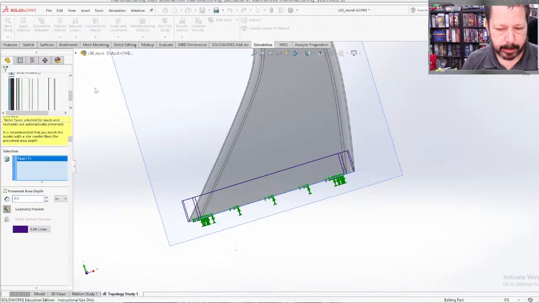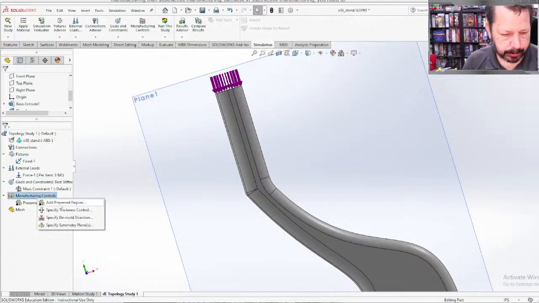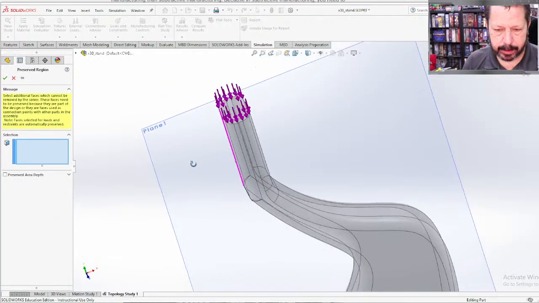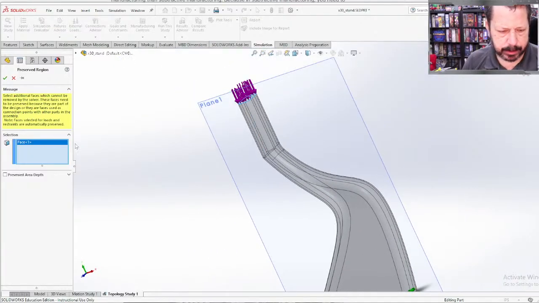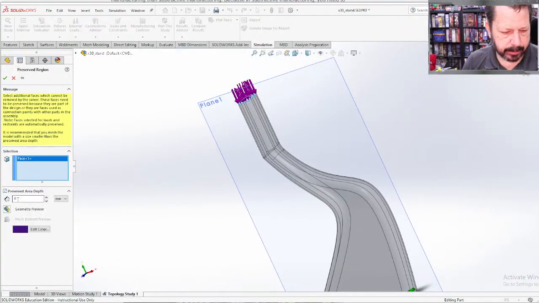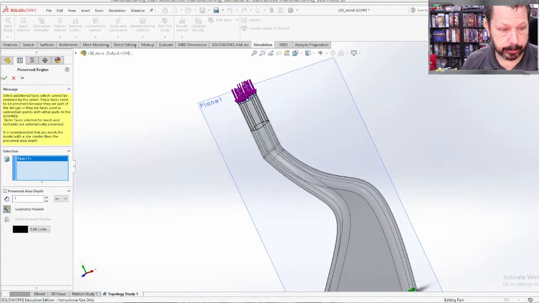Okay. I also need to preserve some of this top part up here. So add a preserved region, and we'll just go from the top down from there. That one I made 2 inches. Let's preserve that at least an inch. Let's switch over to inches. Oh, I didn't need to change the color.